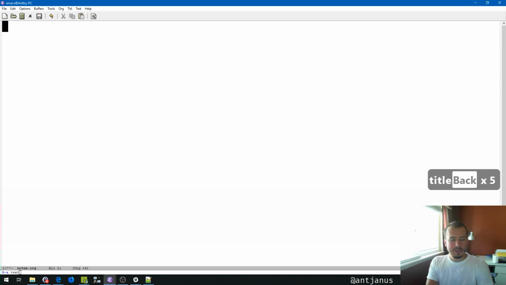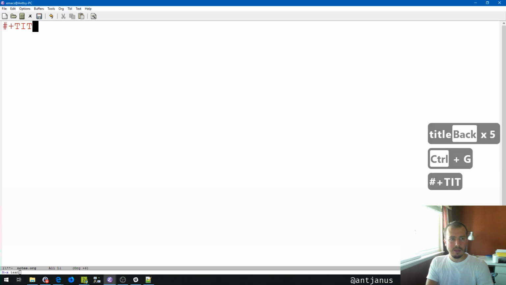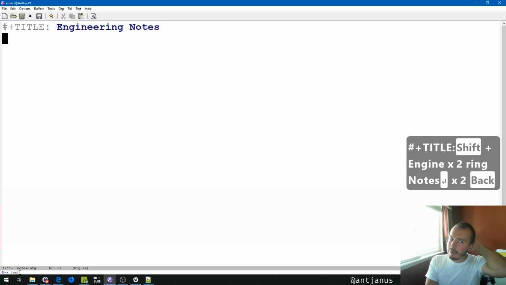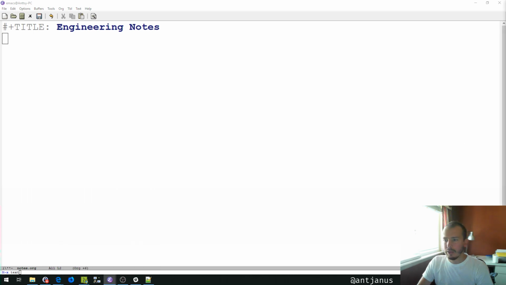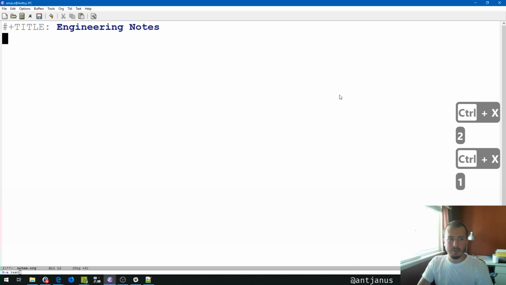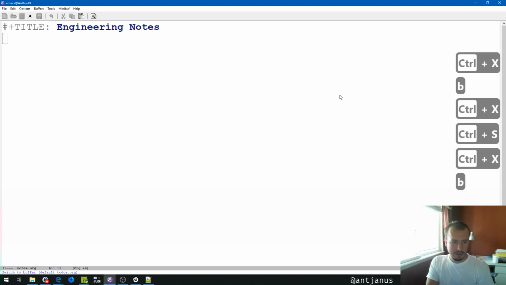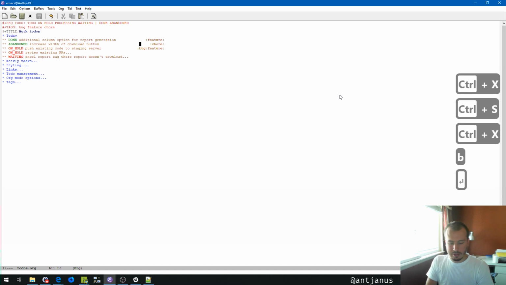Nice! So this is an OrgMode file as well. We're going to just set the title, engineering notes, and I'm going to show you all how I have my own engineering notebook and why it's so powerful. We kind of started on the idea of these notebooks with the to-dos. Right?